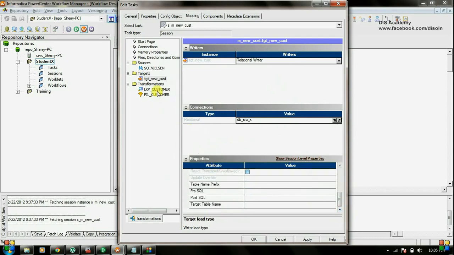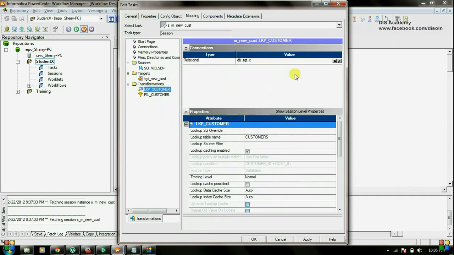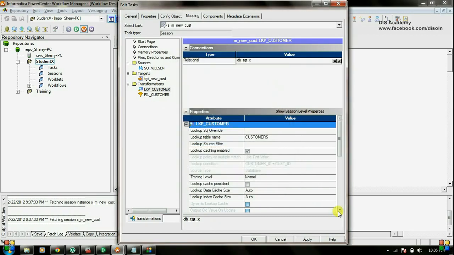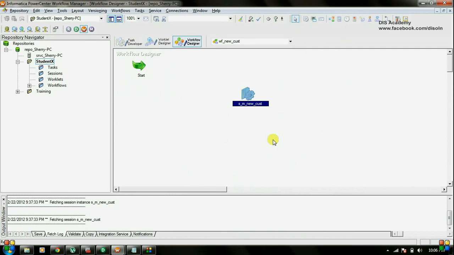Okay, now I am going to transformations, and in the lookup transformation I'm going to set the database connection. Okay, using this database connection, lookup is going to connect to the database and get the data from the customer table. Okay, once you choose the database connection, click on OK. Okay, and I do not have to set any other properties. Now click on apply and OK. With that, I have given all the properties what is required in the session.